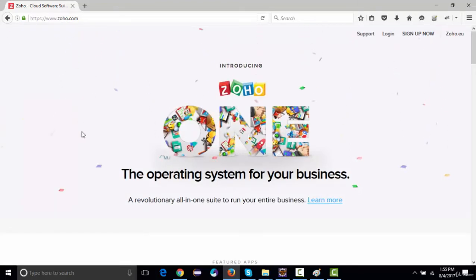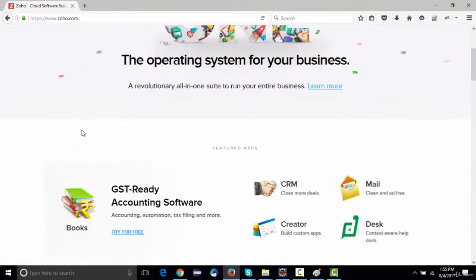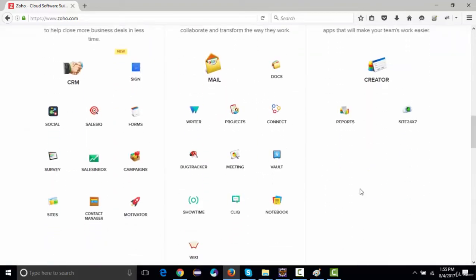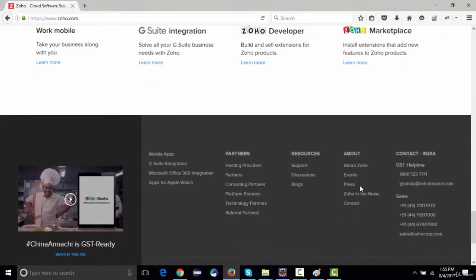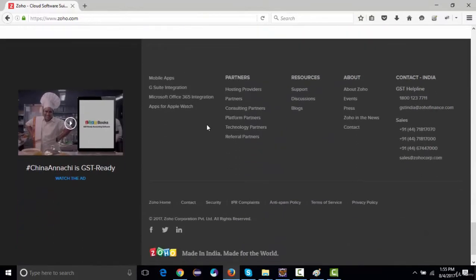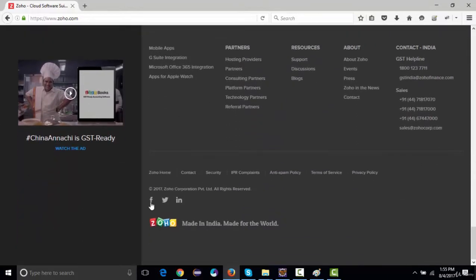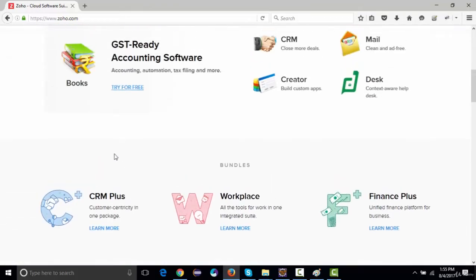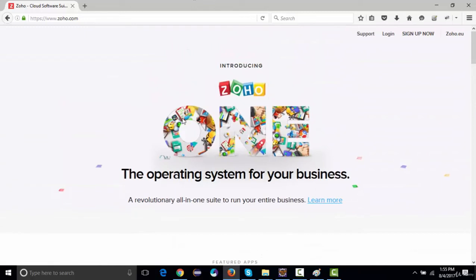So this is the home page of the website. We can do a lot of things over here. We can go to support, go to login, go to sign up. We can click on learn more. We can validate these elements on the page. We can validate links on the page. We can validate footer elements over here. There are so many things that we can do on the home page of this website.